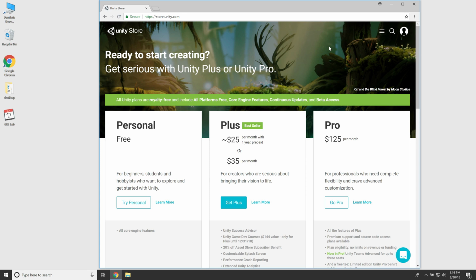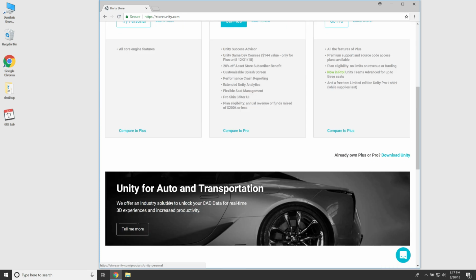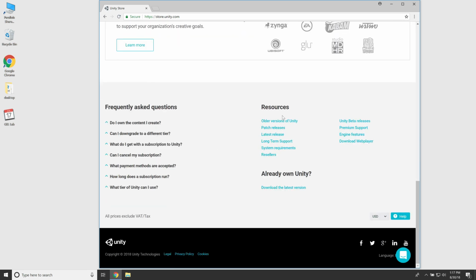Down the road, if you use Unity commercially, you may need to upgrade to a plan that actually costs money. Now, if we go down and actually choose to try Unity, that's going to download the latest version of Unity. However, for this course, I want to make sure everyone uses the same version of Unity so we'll all be in sync with my lessons and with each other. So scroll down on this page all the way to the bottom where it says resources and it says older versions of Unity. Go ahead and click on that.